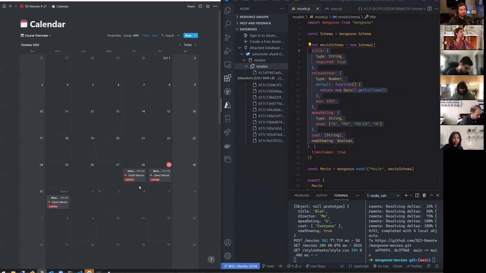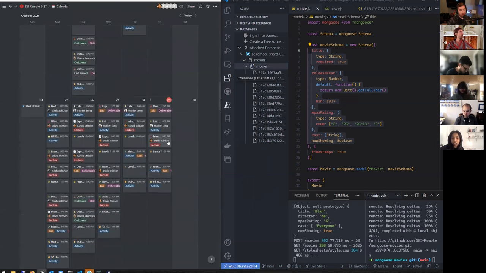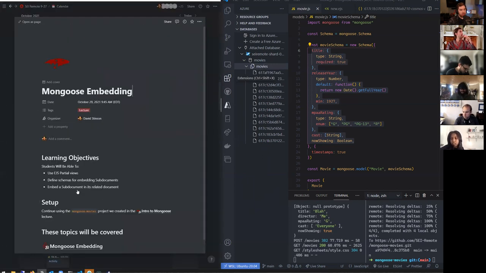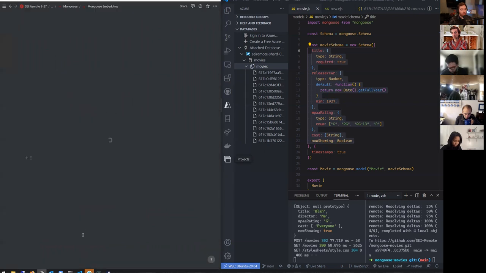We are going to continue working in the same movies project, but we are going to be using a new lecture material. So in here, we're going to talk about embedding. We're going to be able to start off this lecture using partial views. So if you've been holding out for those, you're going to be so happy when we learn about those this time around. You're going to be able to define schemas for embedding subdocuments, and then also embed a subdocument inside of its related document. We'll talk about how that works. We're also going to be touching on updating and deletion as well in this lecture. So we are going to start, though, with partial views.